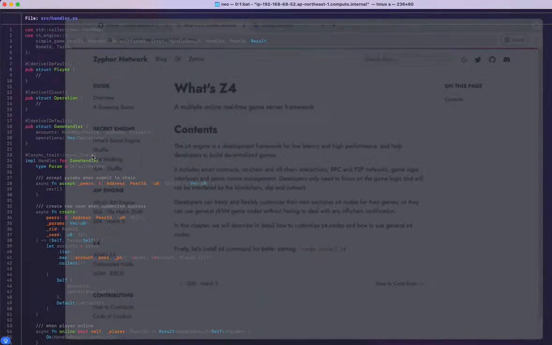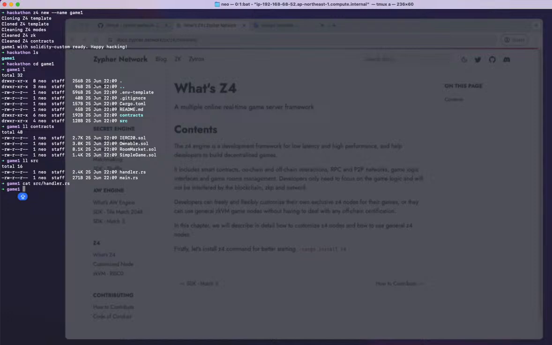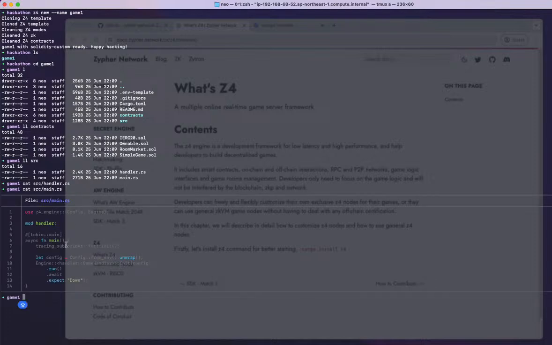Okay, that's the main handle. When you customize the handle, you can start the Z4 node. You can see it will configure from the environment. Yeah, we use the environment here, and then start the engine. Use the engine to start it.